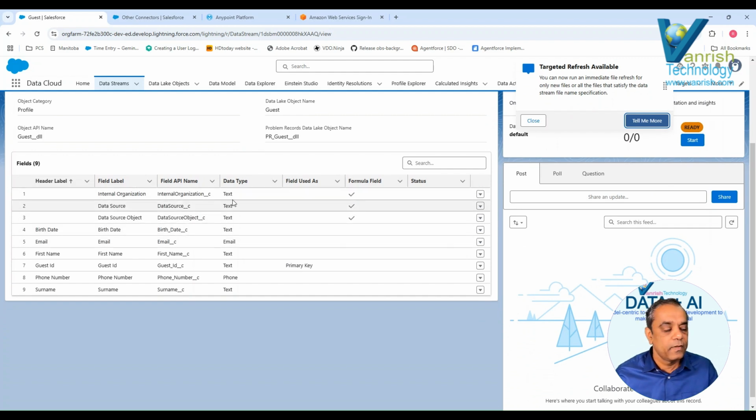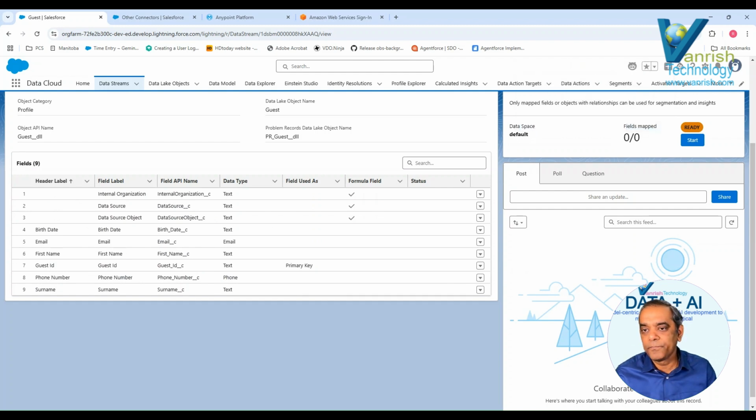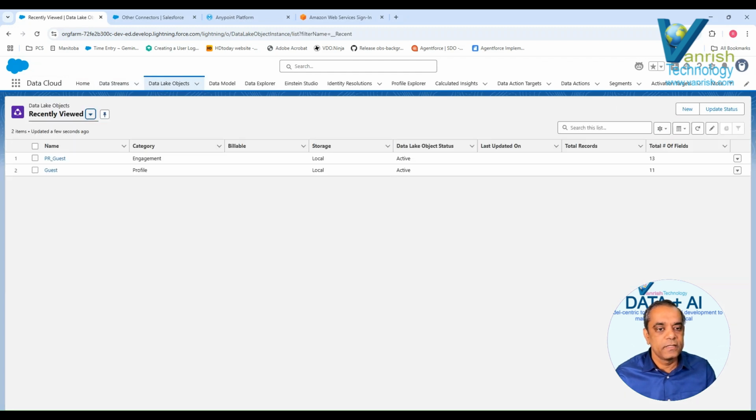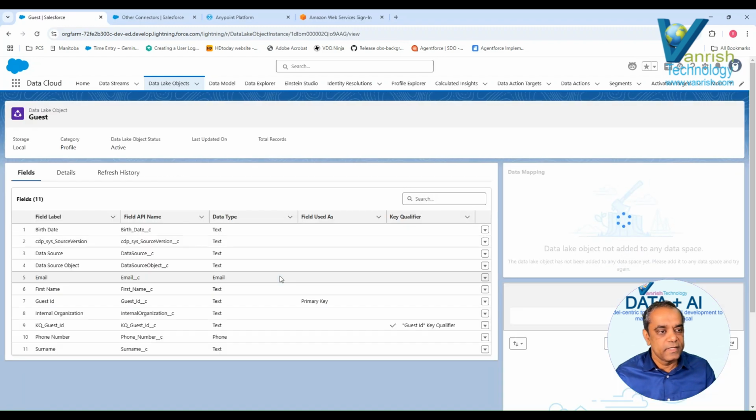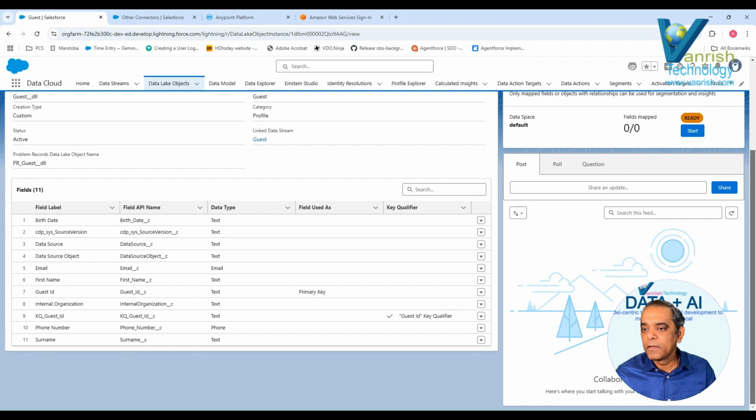Now you can see data is being ingested into Data Cloud. The data stream is there. Now you can go to the data lake object and check whether the data is there. Click the guest data, and now you see we made guest ID the primary key, phone number as phone number, and email as we changed, however we wanted to ingest our data. It is now populating like that in this data lake object.